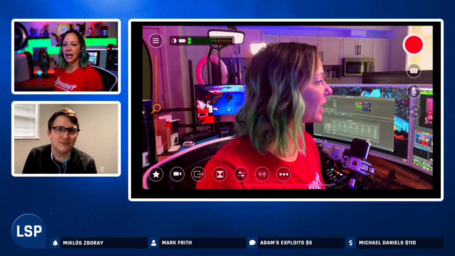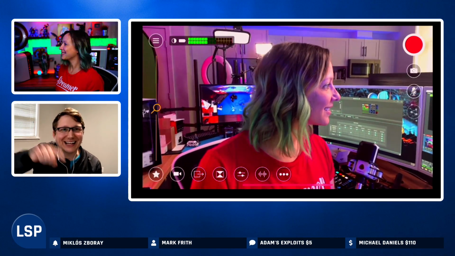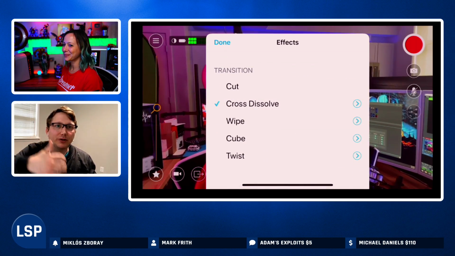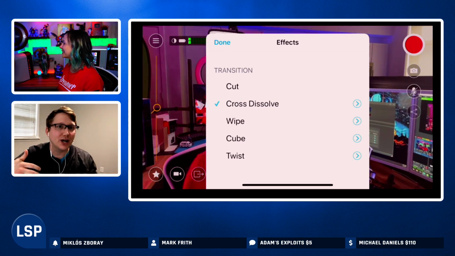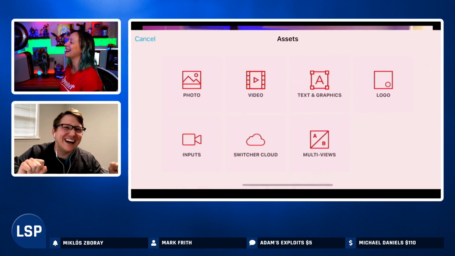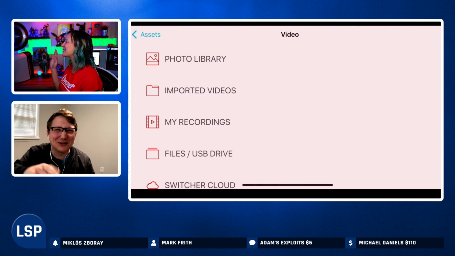Okay. And then the next one is transitions. If we're switching between a photo and the camera, we can do cut, cross dissolves. We got some fun ones in there. I would stick to cut and cross dissolve. Yeah, let's not go a little more crazy. Professional.